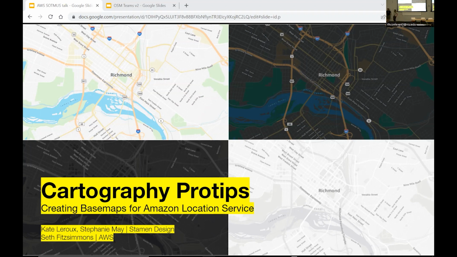All three of us are part of the 20-year history that Stamen Design has collectively had in designing maps and data visualizations. And we're here to talk to you today about how we approach designing a base map based on OSM data from opposite sides of a fence: Seth on the AWS side, and Kate and I on the Stamen side.